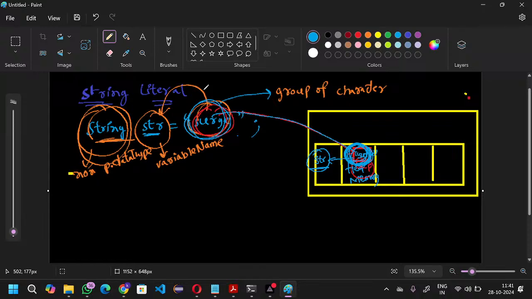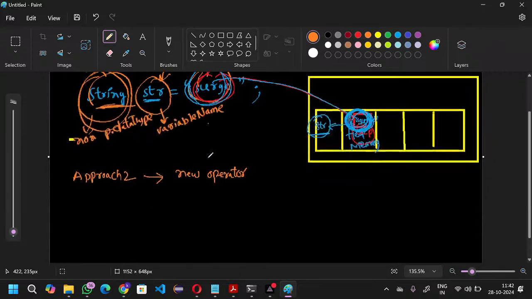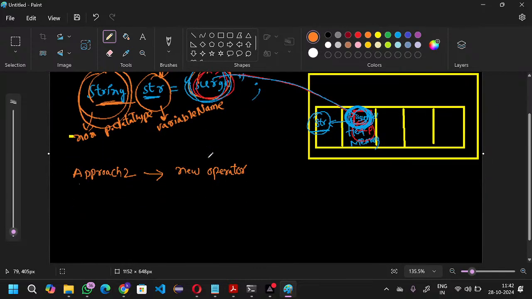I hope you are clear on how to create a string literal and how the JVM treats it. The second approach is creating the object by using the new operator. This is approach number two, with respect to the new operator. So how will it work here, generally?